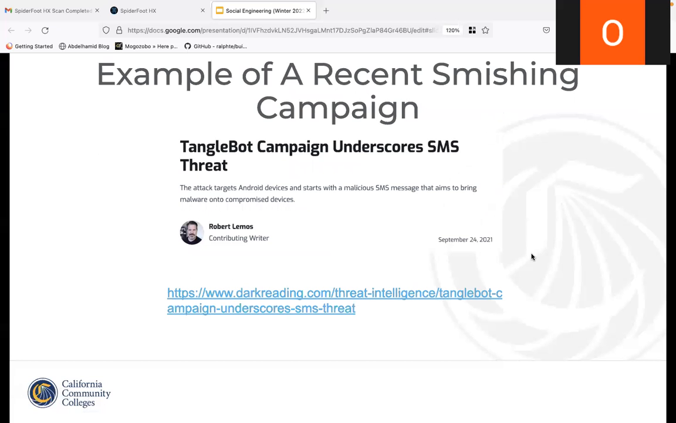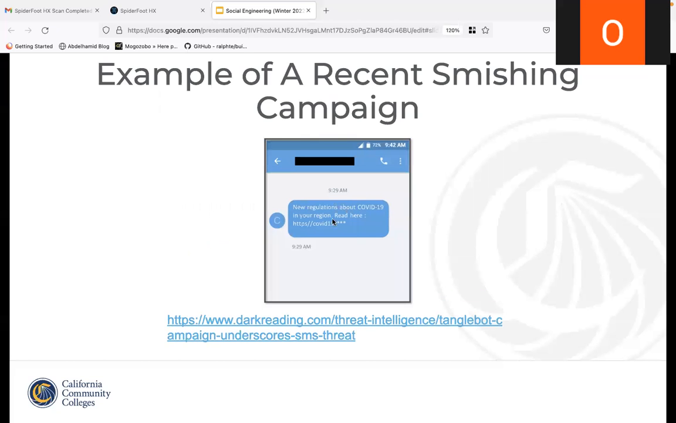All right, so here's an example of a recent smishing campaign. This one is known as TangoBot. It uses a COVID-themed alert to convince users to click a link, which leads to a deceptive website where sensitive information is collected from the victim who clicks the link. In this case, the information submitted was used to commit unemployment insurance fraud.